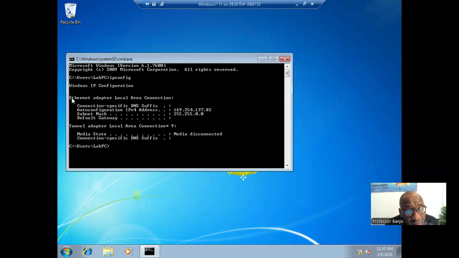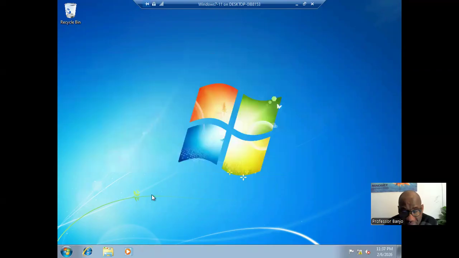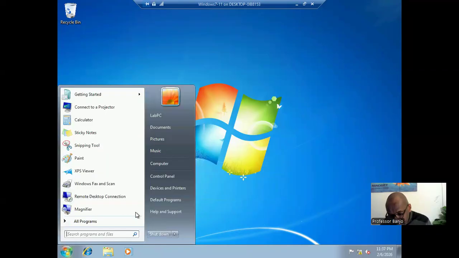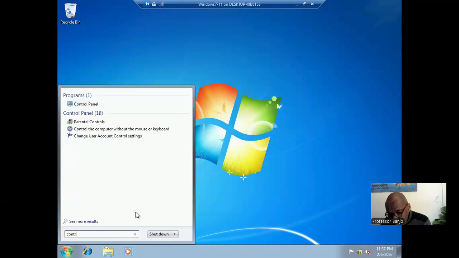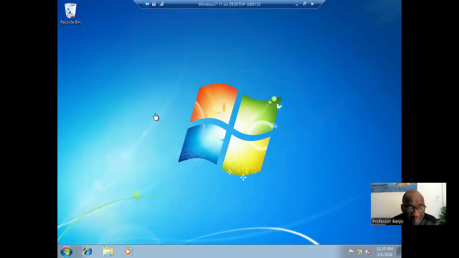Okay, Ethernet adapter local area network is giving us, there's no IP here, right? So it's still trying to pick up a signal. This IP is not a valid IP. So let's close that, go back to control panel. It has to generate a regular IP.